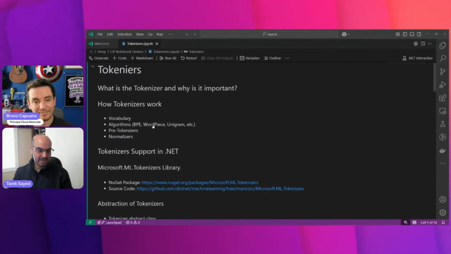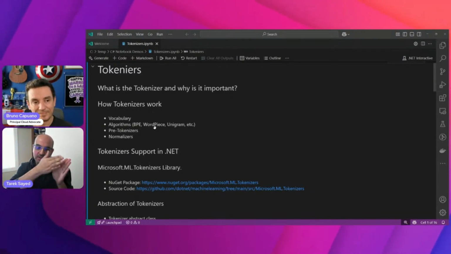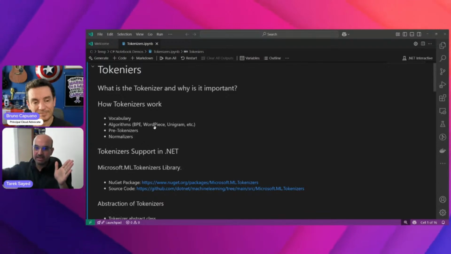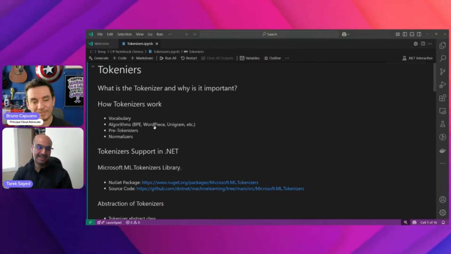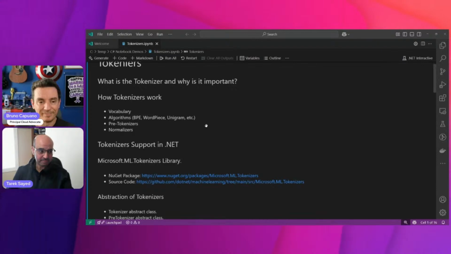There are other algorithms like WordPiece, which works differently. It starts from the beginning of the text and tries to find the maximum length match inside the vocabulary. So at the end, all tokenizers are doing the same job, but they do it differently according to whatever scenarios they want to use inside the language model.